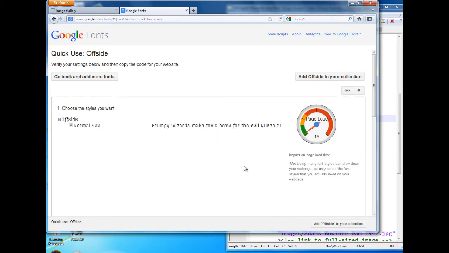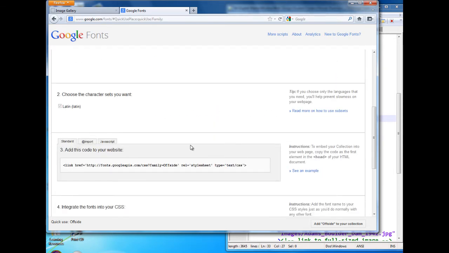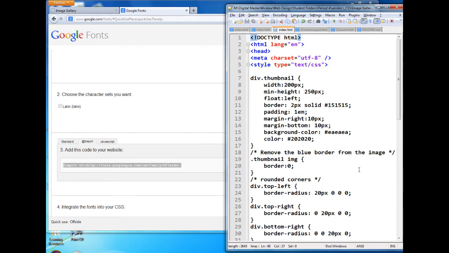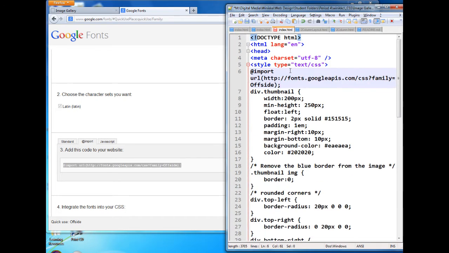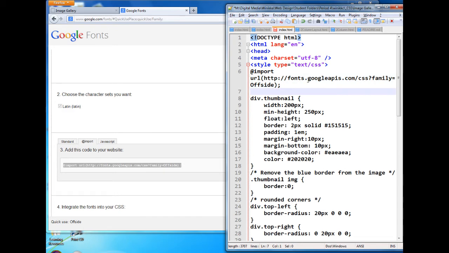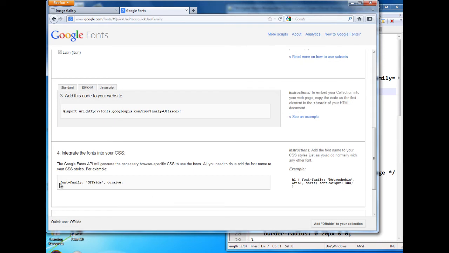Okay, so what you can do is you can scroll down here, and you can actually link to it right here, or you can use what's called add import. I like to use add import. And you can put this right in your style tag. So you copy that. You go into the style tag, and I'm going to put it right at the top. Add import, URL, HTTP, fonts, googleapis.com, etc. Then scroll down here. Notice where it says font family Offside cursive.